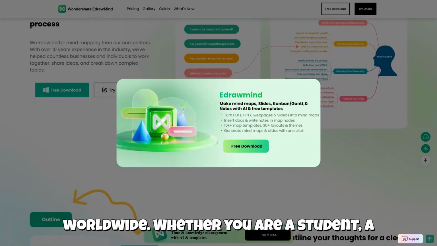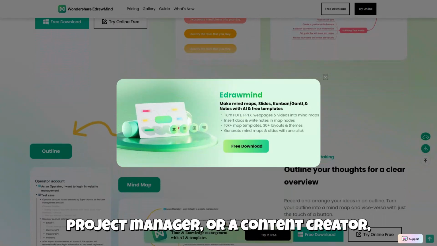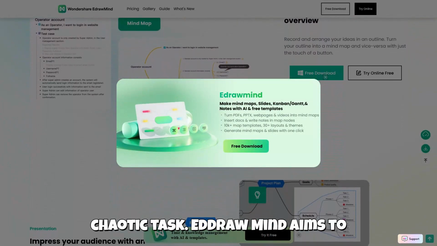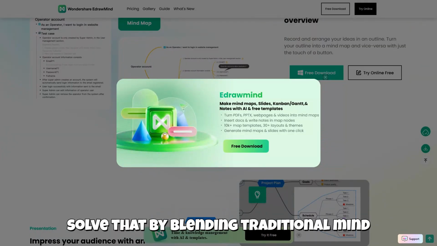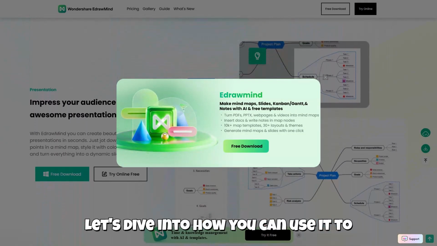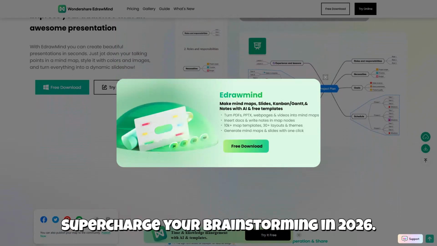Whether you are a student, a project manager, or a content creator, keeping your ideas organized can be a chaotic task. EdrawMind aims to solve that by blending traditional mind mapping with powerful, modern AI features. Let's dive into how you can use it to supercharge your brainstorming in 2026.